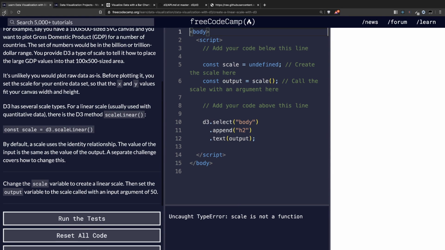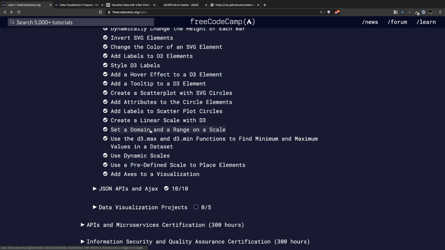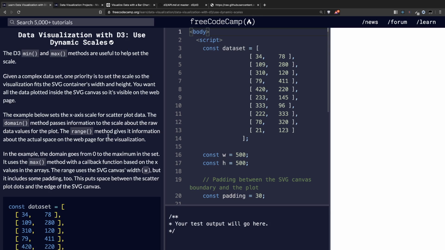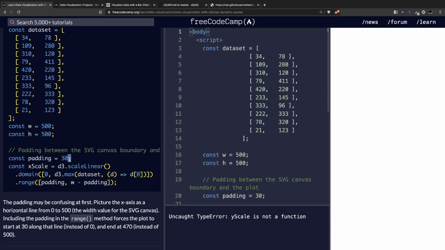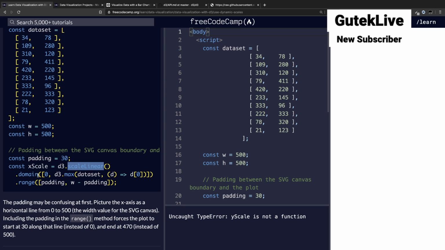Yeah, so we need to create a scale. Okay, know that. What else? Domain, all right. Dynamic, all right. This is what I want. So we have the padding, we create a scale, and we set the domain and the range. Domain did something, and the range did something else. And I'm not sure what they did.